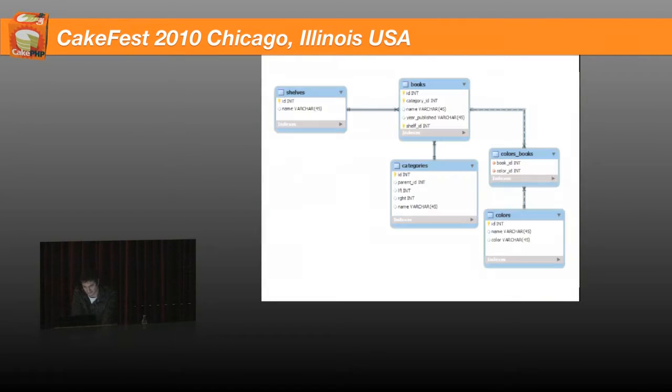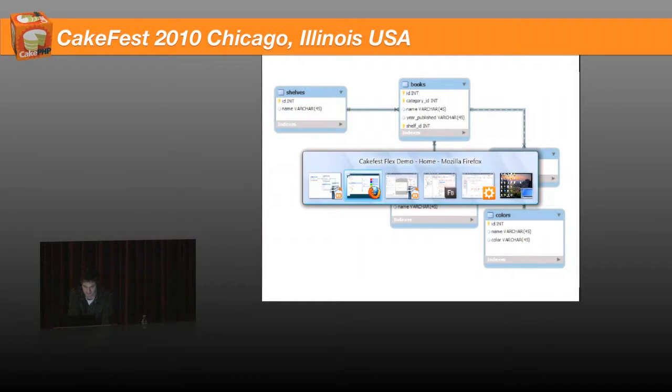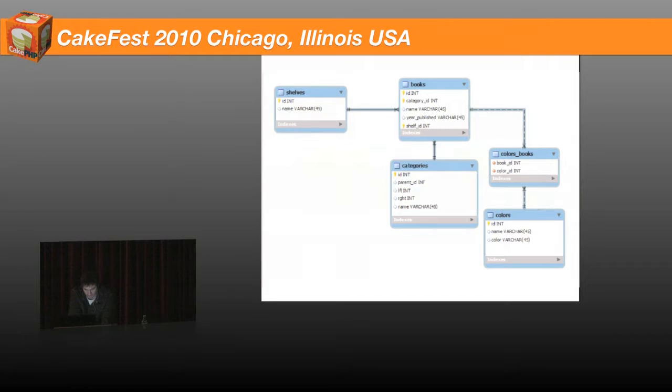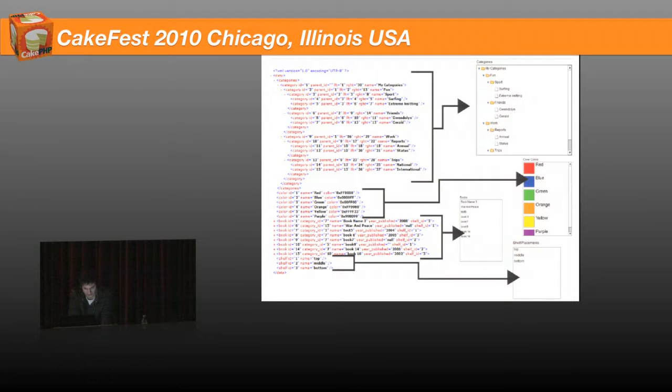Switching back, these are the tables that I had set up with the relationships. Books belongs to shelves, books belong to categories. Books has and belongs to many colors, so pretty simple.